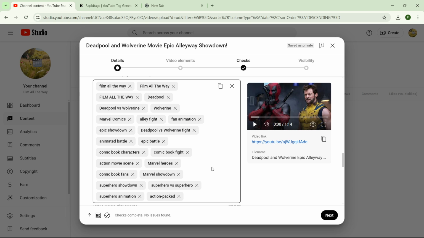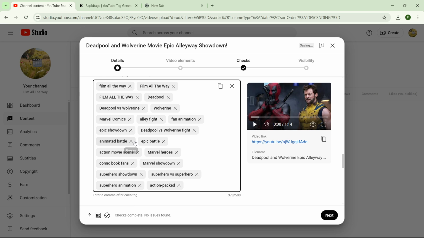So now we have those tags in, I'm going to show you how to add your channel tags as the last tags in this list. First, let's get rid of anything that isn't relevant. Marvel Heroes will leave. Action movie scene will leave, but there are some comic book characters and comic book fights that we might want to remove.